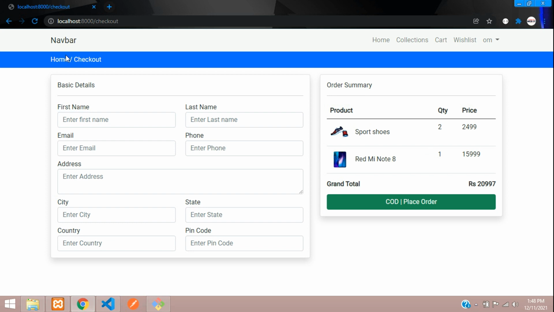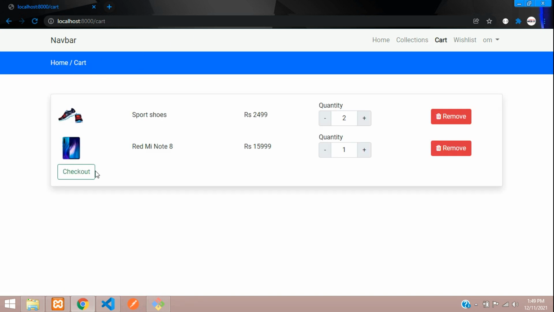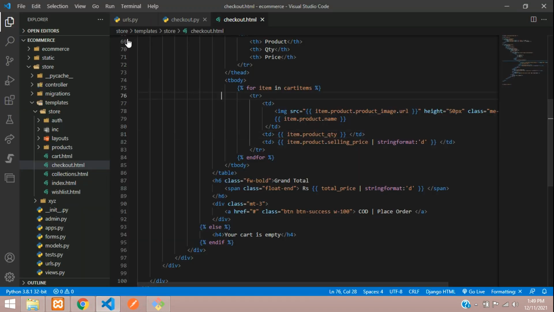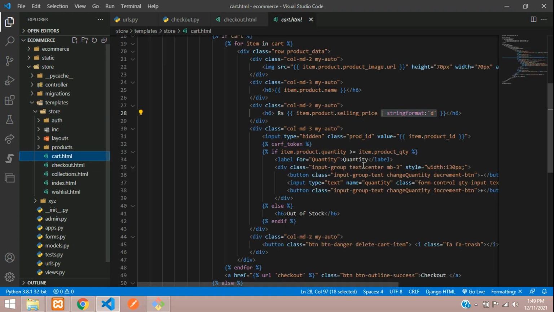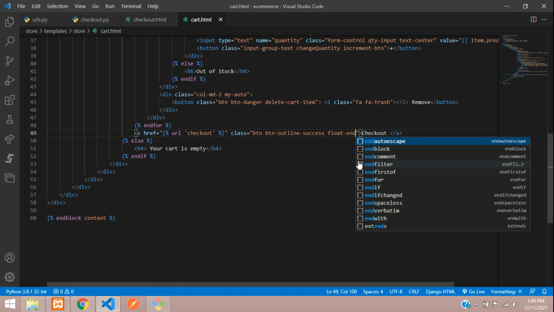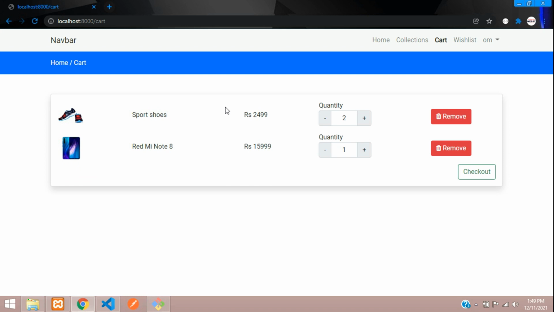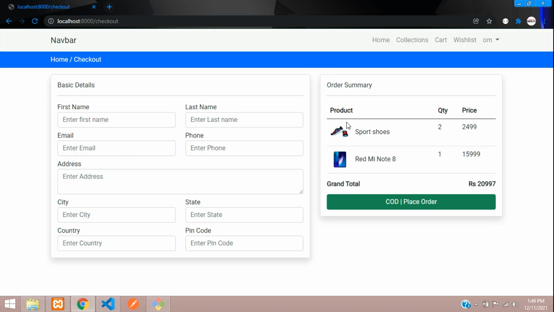Firstly we'll design this form a little bit. Why is this so narrow? This thing is quite broad. Next to cart, this checkout, let us move it first to the right side. So in cart.html, just close the sidebar and here say float-end, and refresh. Here it is, checkout.